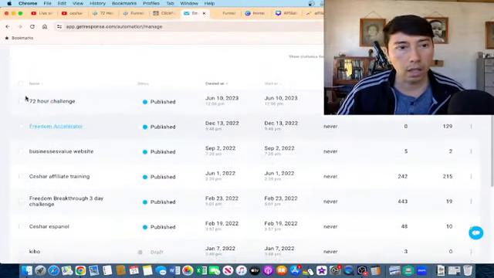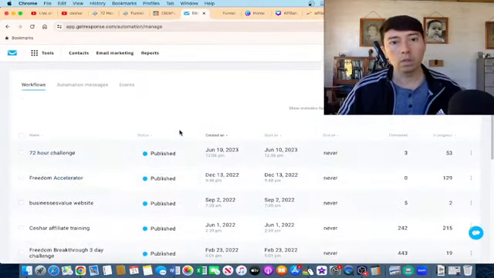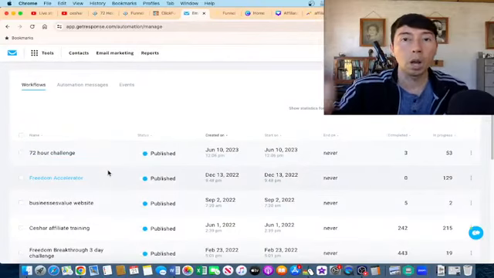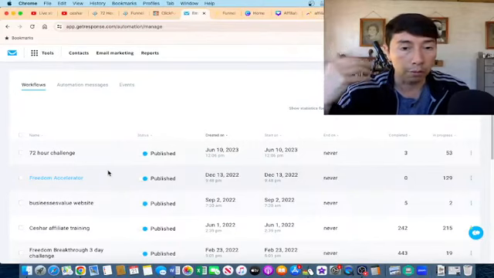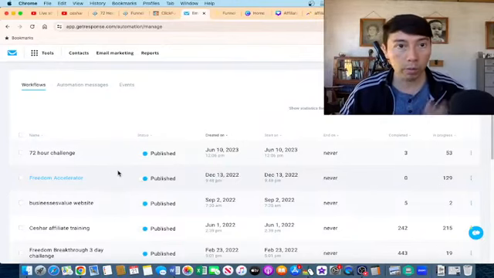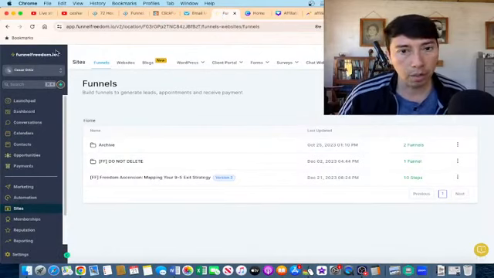And I have these ones active. So these are the email sequences. Basically, when someone opts in their information in one of my funnels, those people are going to start receiving my emails, and inside of the emails they will find my affiliate links. Now let me show you another tool that I'm using for affiliate marketing.